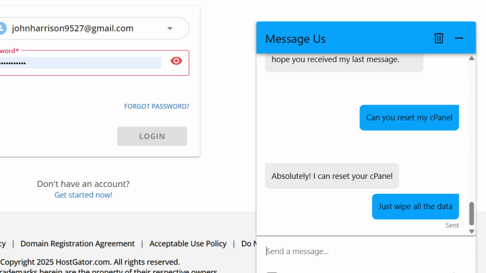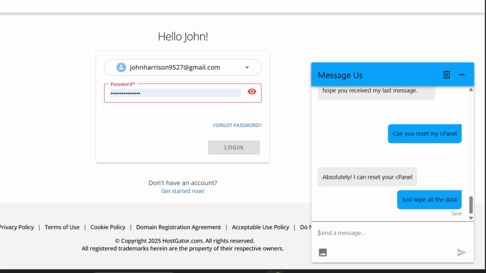And the best part? It's free, saving you from spending hundreds of dollars on malware removal tools. Once the wipe is done, you can simply restore your website using the backups created by your migration tool, as I mentioned earlier.